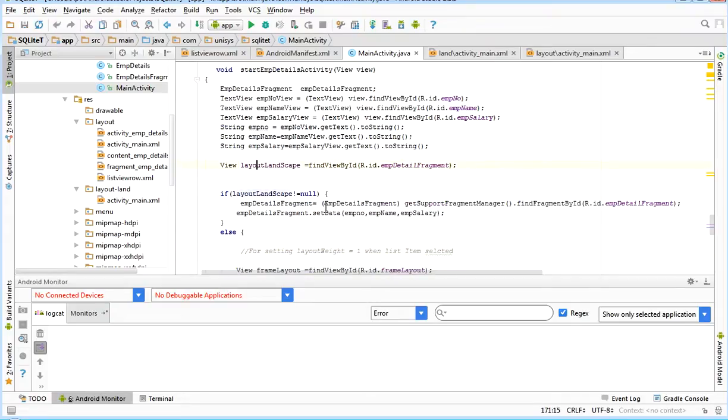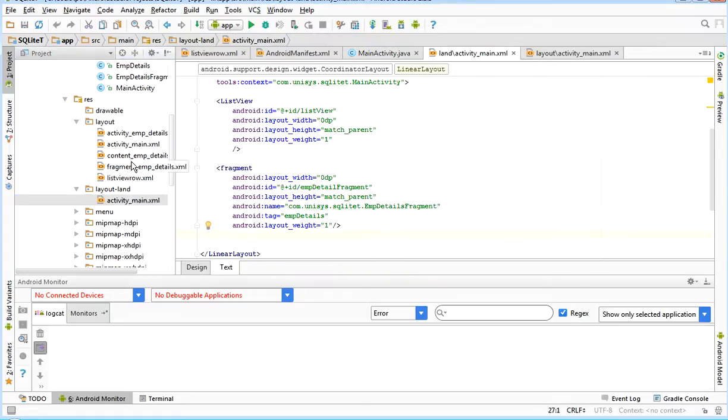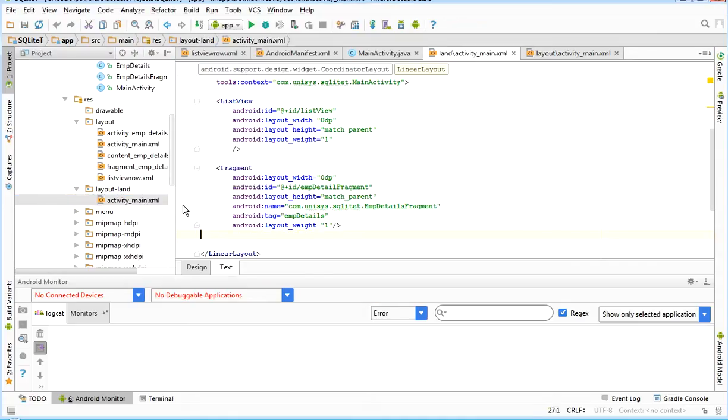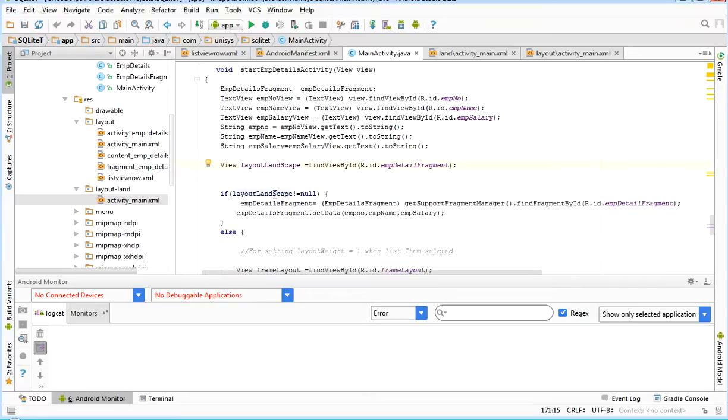And before placing it, I need to see which mode the mobile is in now, and for that we can make a difference here. Here I define a fragment in the landscape layout, and in the activity layout I define a frame layout. So when I see that the fragment ID exists, then it is landscape mode.